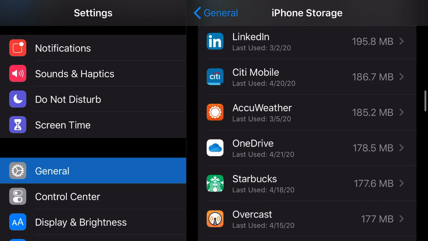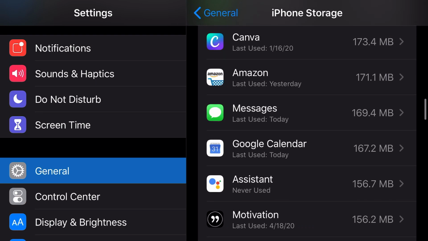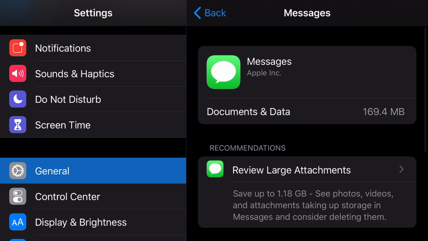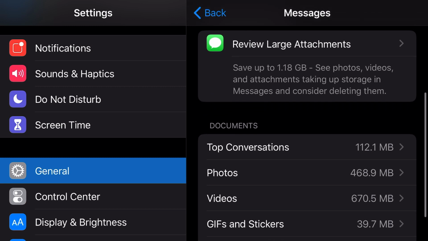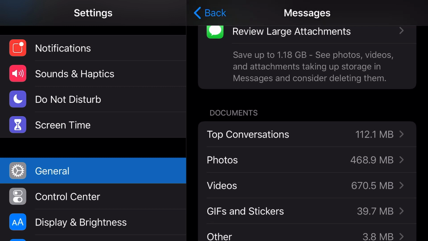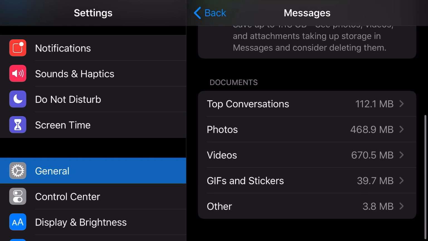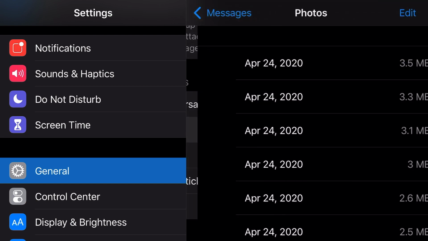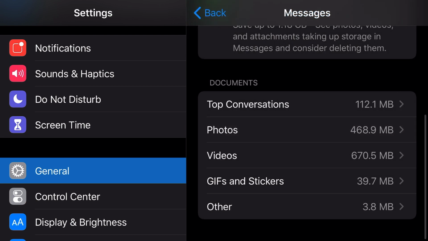We're going to scroll down and go to our messages area, tap on that, and you'll see here the documents and data, the amount that's being used in your messages, both videos, pictures, text. And you come down here under documents, you can tap in and see all of the images that have been passed back and forth between you and others in your messaging app. Same way with videos, GIFs and stickers and other content. So just a fantastic way to be able to access those things.